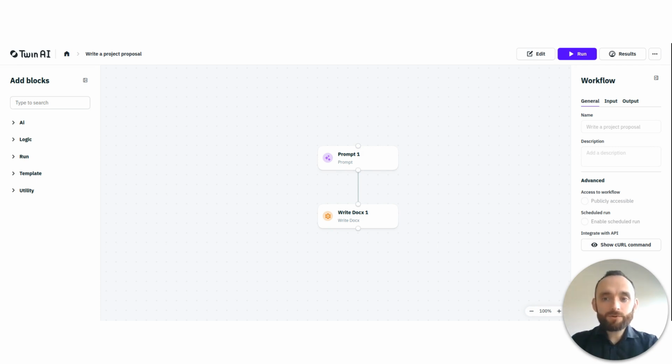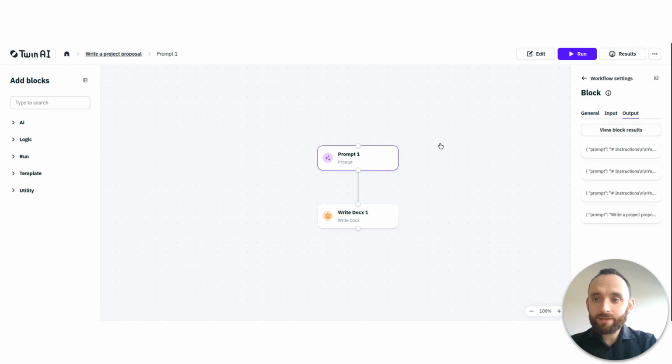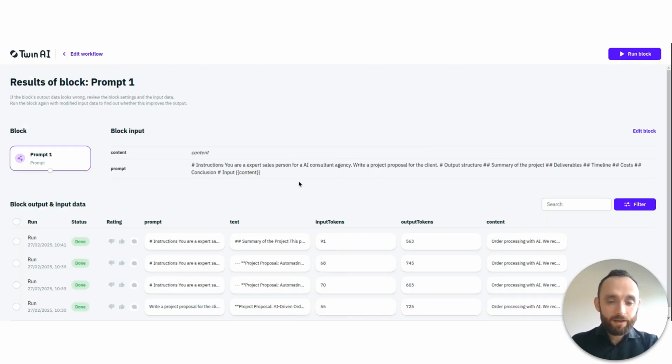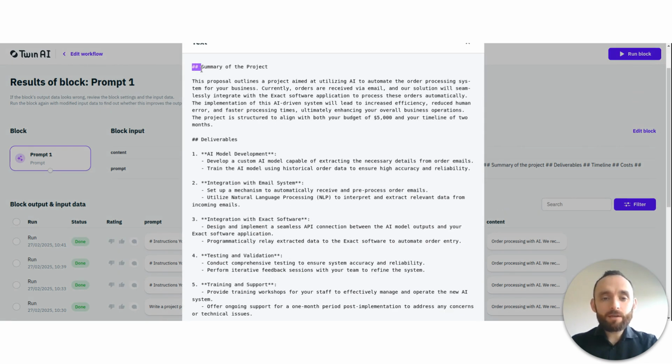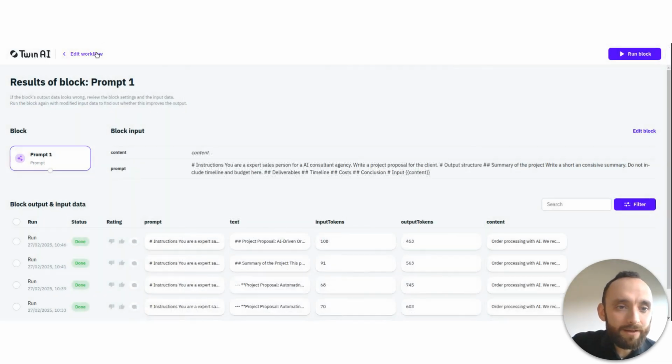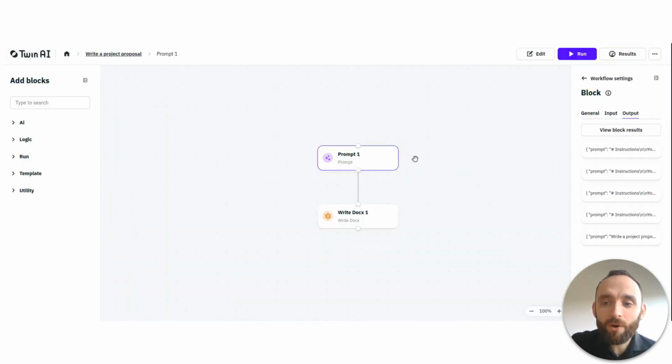To do so, we're first going to look into the data that's been produced by AI by clicking on the prompt block, viewing the block results, and then going towards the text output. Text output is actually your output of AI, and here you can see how AI is using Markdown to structure its output as well. And it really follows our instructions, as you can see. And we're going to edit our prompt again.